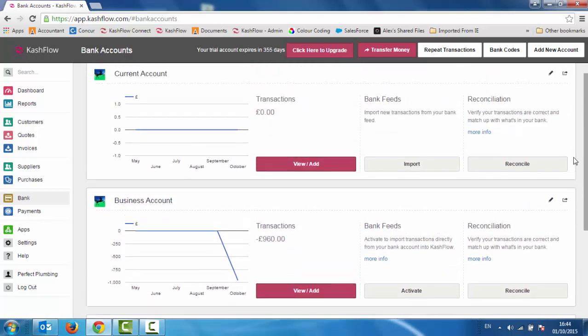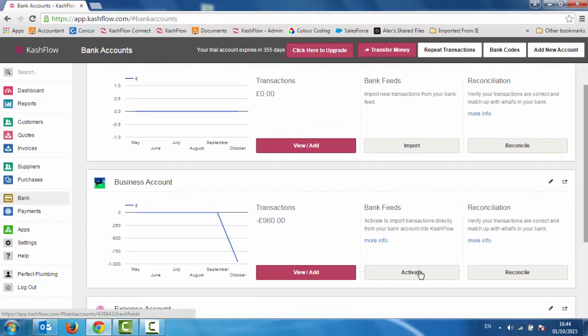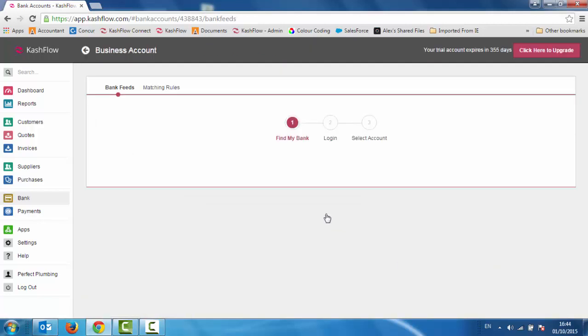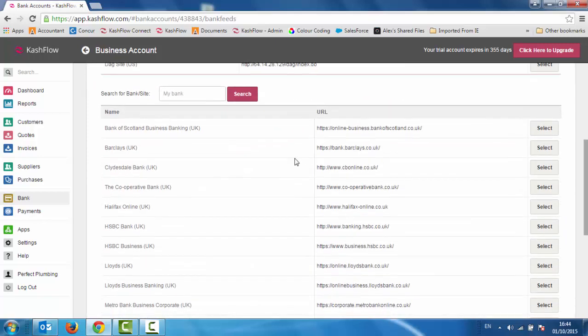We do have the option to use bank feeds as well, so you can actually integrate KashFlow with your online banking. To do that, all you need to do is where it says bank feed next to the relevant account, just click on activate, and this will take us through to the bank feed section. So in here, all we need to do is choose our bank account. If we just scroll down, we can see a full list of accounts, or you can search for your bank if you can't find it in here.